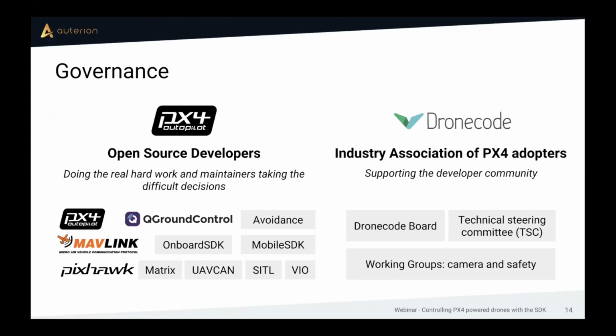And then what I also wanted to introduce is Drone Code. That's essentially the industry association of PX4 adopters. And that helps us to mingle with companies, understand what the need is, and connect adopting companies with the development community.